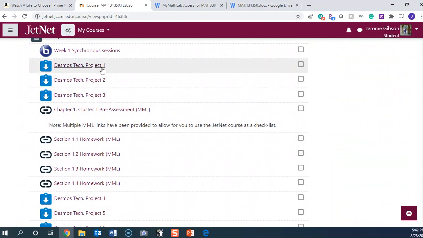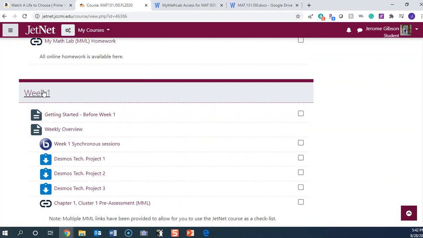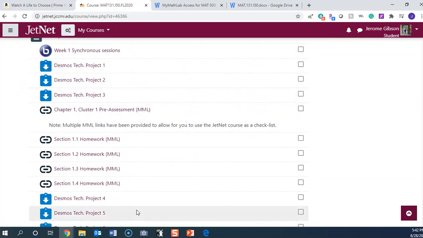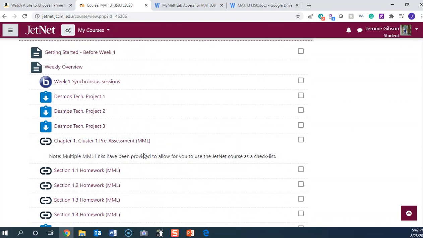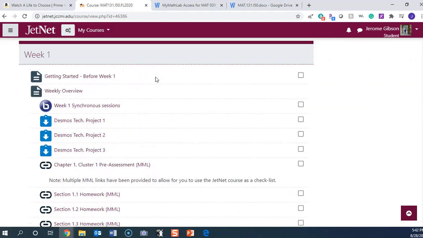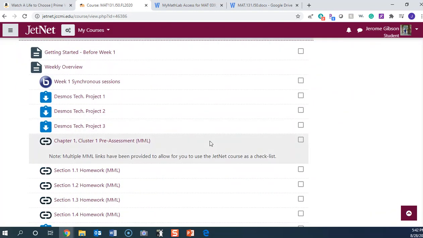we have our Desmos projects. Now, what will happen with the Desmos projects? Remember in the syllabus, at the end of the syllabus, in that video, I showed you where the projects were and their dates. Now, this right here is telling you the dates too. Is week 1. Week 1 ends on the 4th, so you will have that time to turn in this project. So I'm just letting you all know that the projects that are due in a particular week, they will be in that week for you to complete.